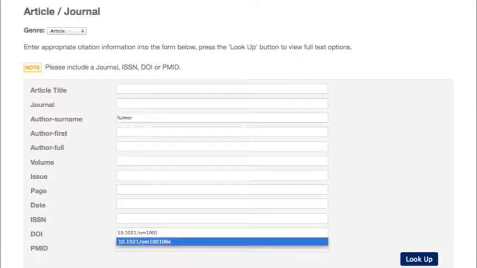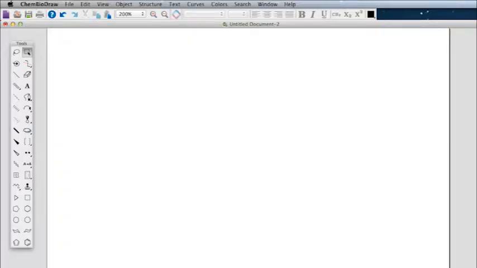10.1021/OM100106E. Number 3. Draw the structure of your desired compound using the ChemBioDraw software and paste it on a Microsoft Word document. Once you have done all 3 steps, you are ready to obtain your NMR spectrum for analysis.